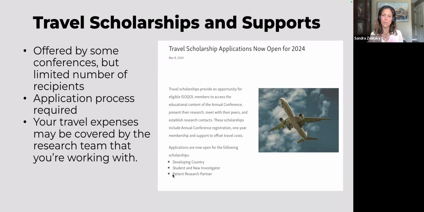This information can usually be found on the conference website, and you'll normally have to go through an application process, and that varies from conference to conference. So for example, this is through the ISOQOL conference, the International Society for Quality of Life conference. And there's a template that they have for people to go through to apply for the conference. So filling out your name, almost like a bit of a Google form.